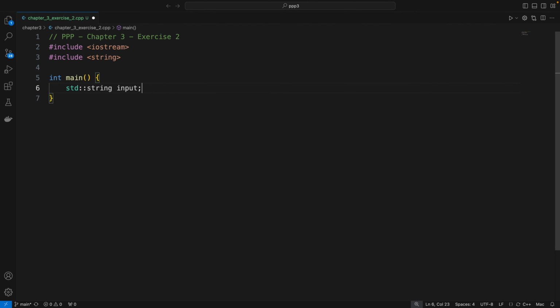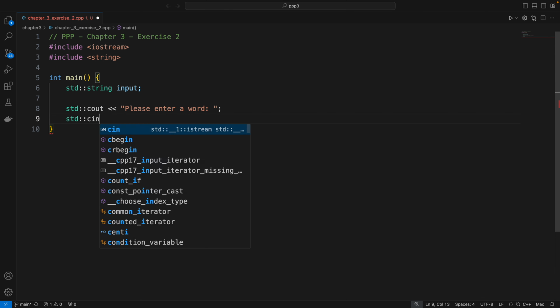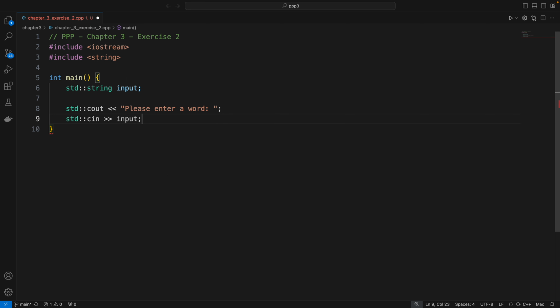We'll call it input. And let's prompt the user to enter something: "Please enter a word." And then we'll grab it into input. And then we're going to do a for each iteration. So I'm going to say for character c in input, we're going to print out the character, and then we're also going to print out its ASCII value.